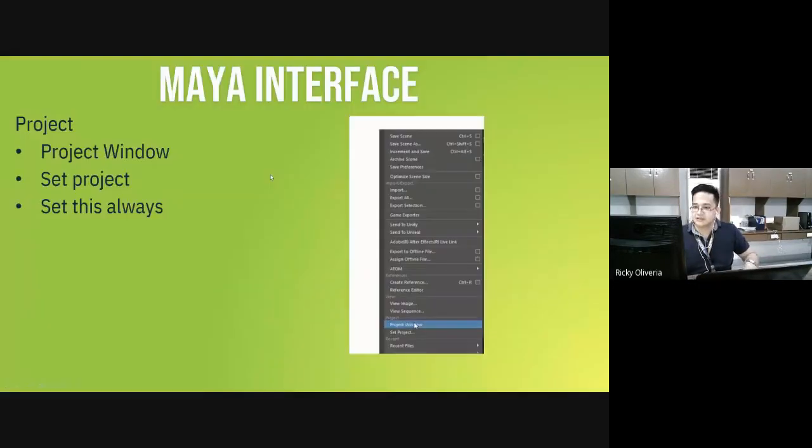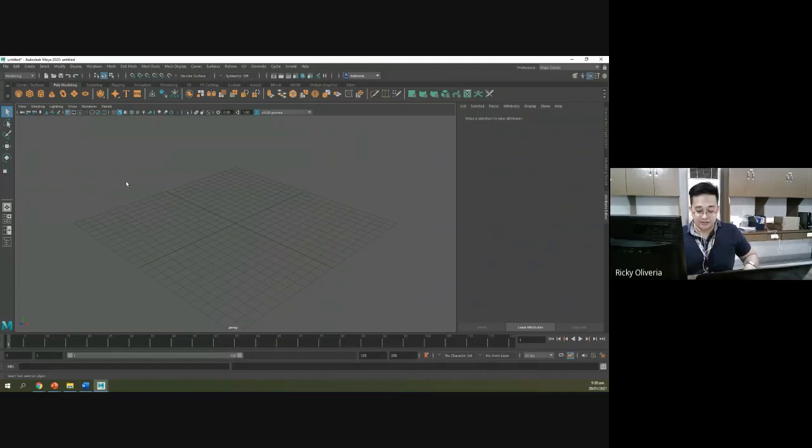So, next tayo. So, these are your Maya interface. So, meron kayong project window, set project, and then set this always. So, ano ba to? This is really important. Let me show you this. Let's say, for example, meron akong Maya. Okay, meron akong Maya. Where's that? Access ko lang yung file ko.